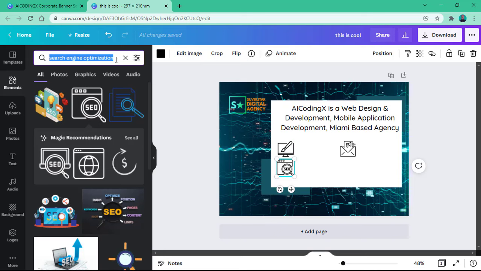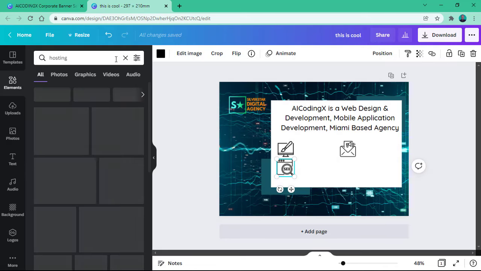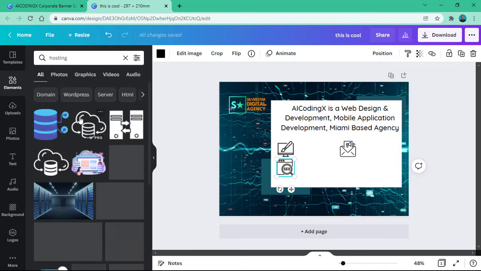So just the same stuff I did is scale down that icon, that element, and then the last thing we do is search for hosting.